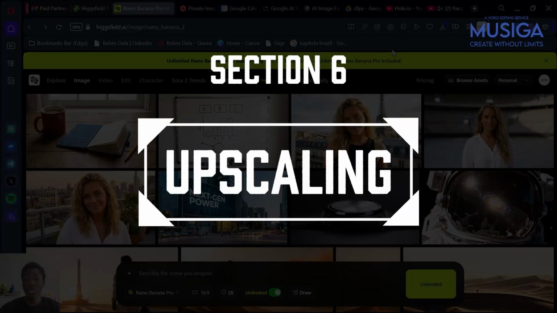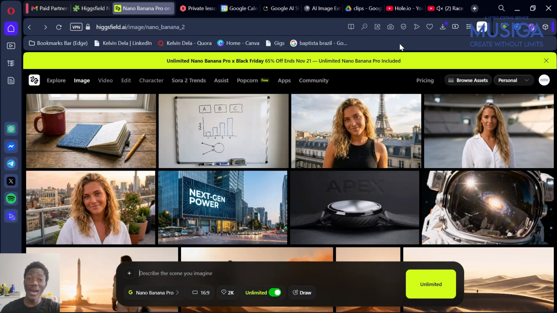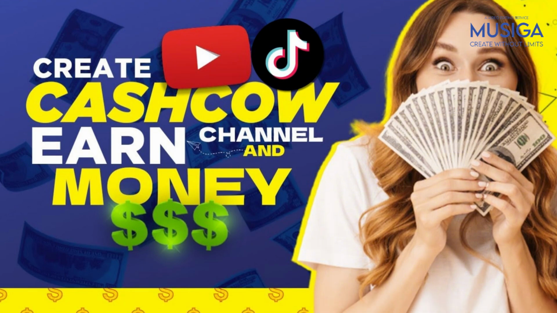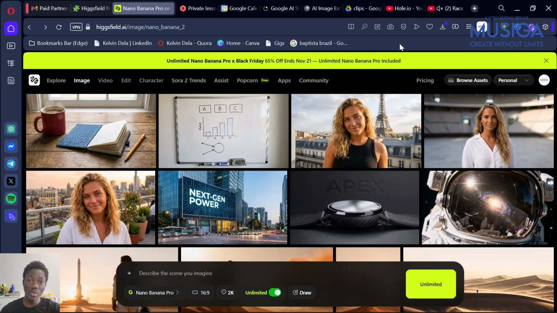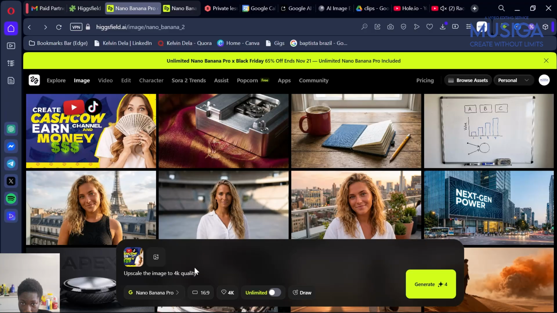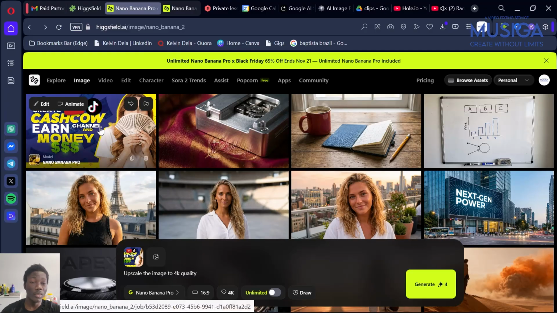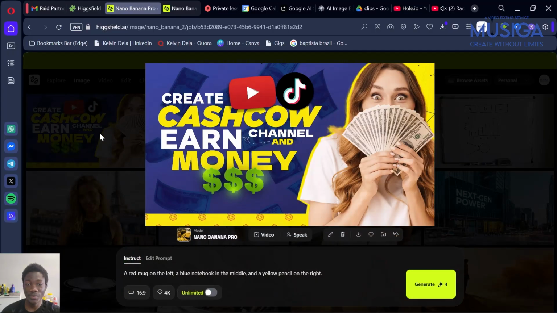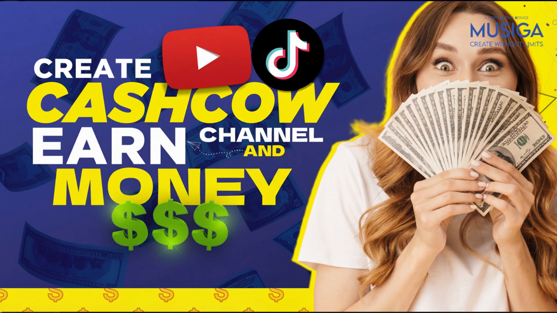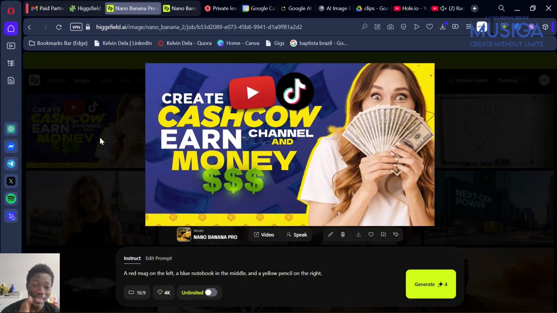And now for the final demonstration, they also added a one-click 4K upscaler. So I'm going to take this 1K image and push it to 4K. Oh yes. Now it's done. Let's check it out. Oh yes, it actually cooked. No blur, no artifacts, it stays clean. Ideal for turning simple ideas into high-end assets.